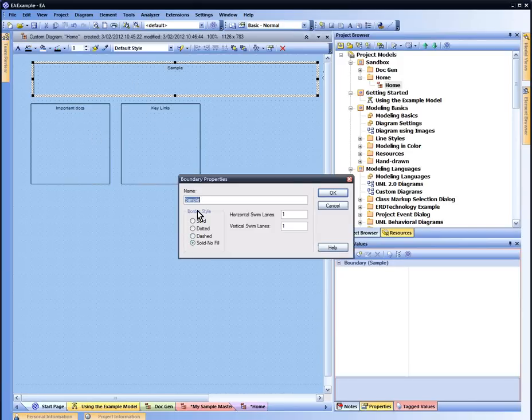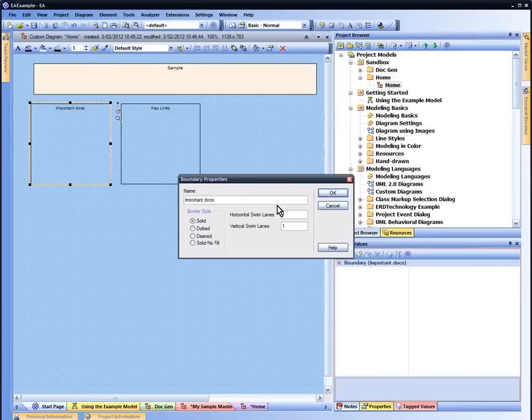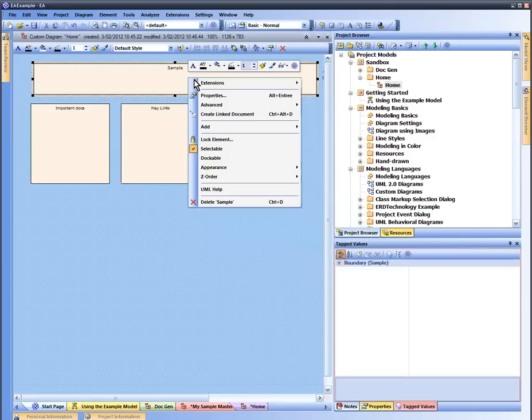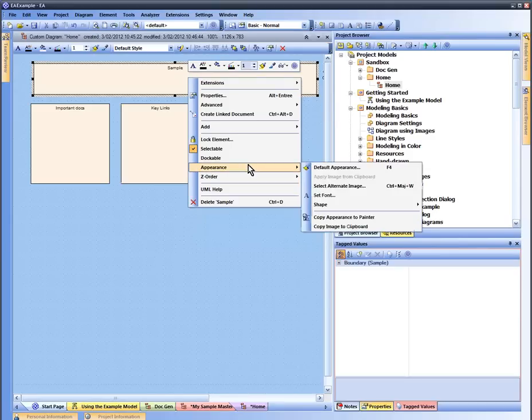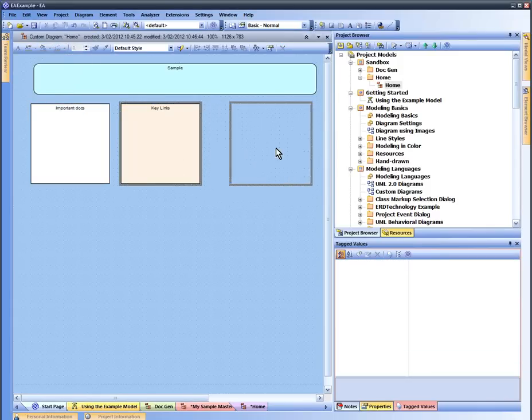Just double click on it, ask for a solid fill, which would be nicer. Here, same story. Okay, and let's make this look a bit rounded. You can select the shape, and if you do this rounded rectangle, it's a cool looking boundary. So let's say this boundary would be blue here. Import on documents, I would say it's nicer, it's just plain white, and key links here.